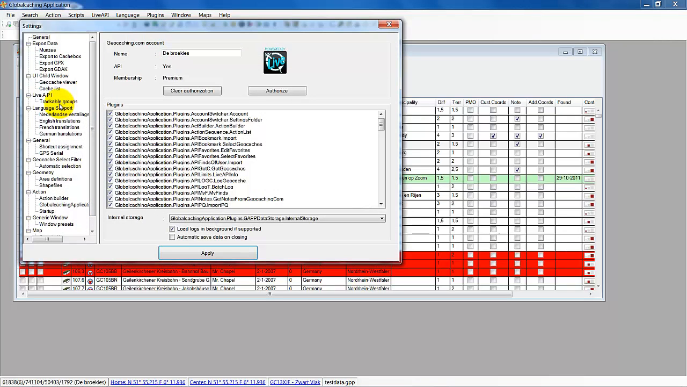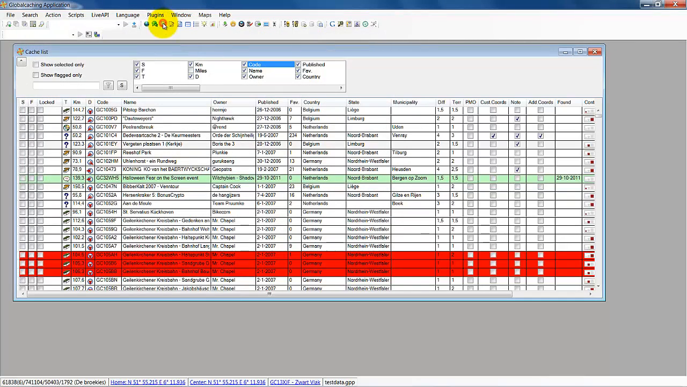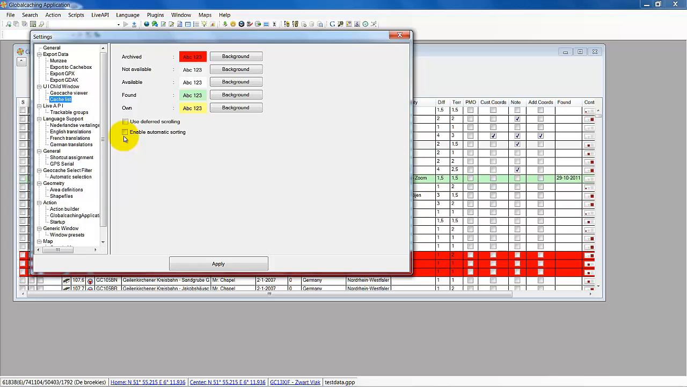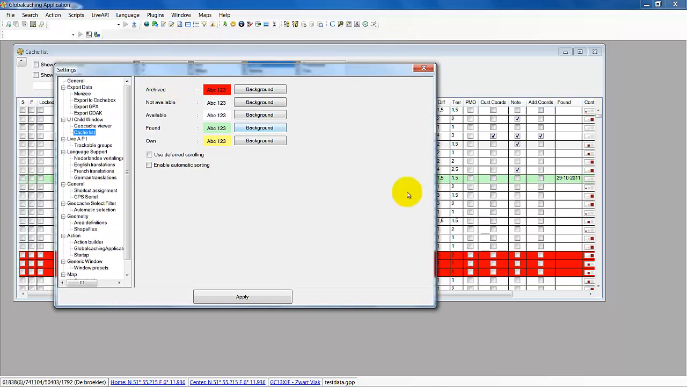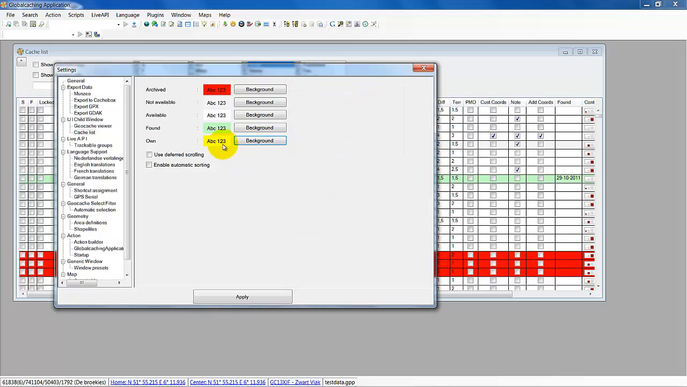You find settings of the cache list. Do it again a bit slow. Plugins, settings, and you have the cache list over here. Now you have colors for different status of the geocache. If it's archived, it's red. You see over here red, not available, gray, available, just white. And if you found it, green. If you want to change this, press this and you see it's darker.